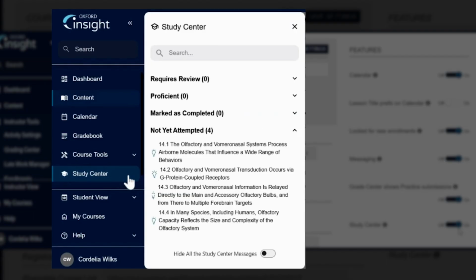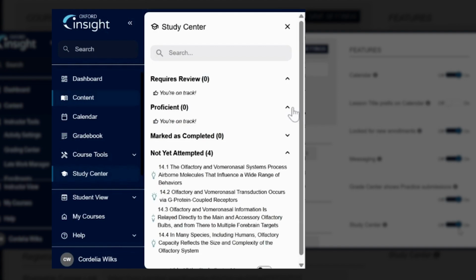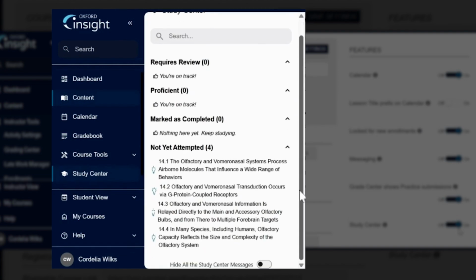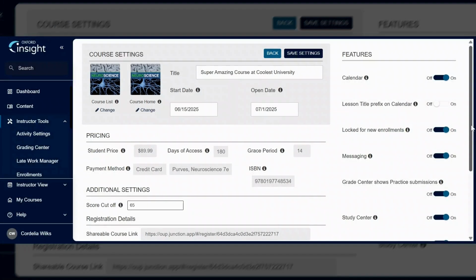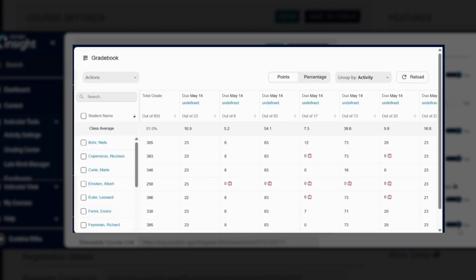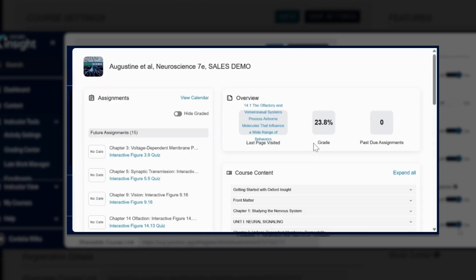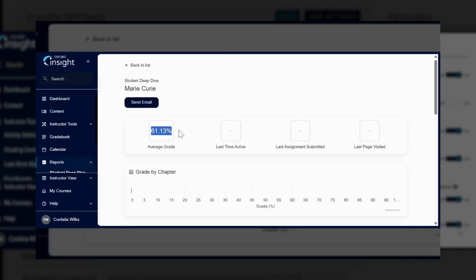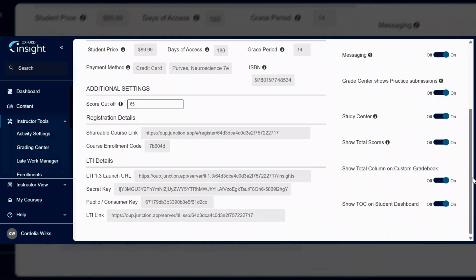The Study Center includes bookmarked pages for them to practice, as well as personalized study recommendations from the OI Adaptive Engine. The Shows Total Grades option will allow total scores to appear to students and instructors in the gradebook, the student dashboard, and on student deep dive reports. However, if your course is syncing rollup with an LMS, you may consider turning this off to avoid any confusion.